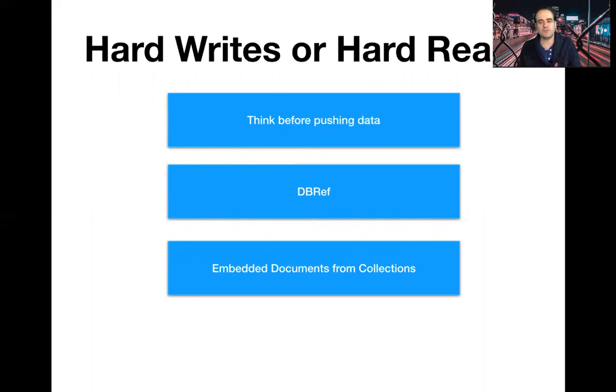In MongoDB, you don't really need to do that. You can have all the data inside the same document. It's up to you. So you can decide whether you're gonna have hard writes or hard reads. So you can kind of replicate the SQL ways of doing things, and then you can keep having IDs. You can have dbrefs, which is kind of like the foreign key in normal tables. But you can also embed documents. So this is what we're gonna cover.